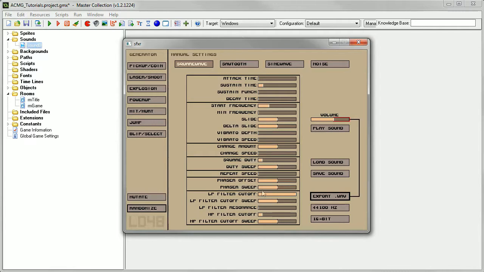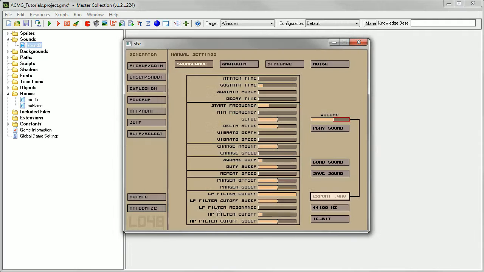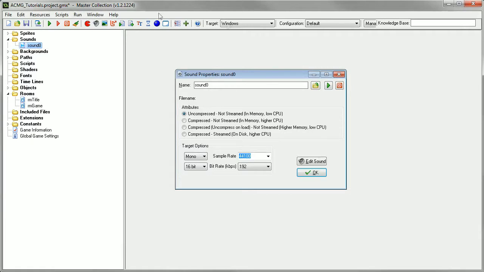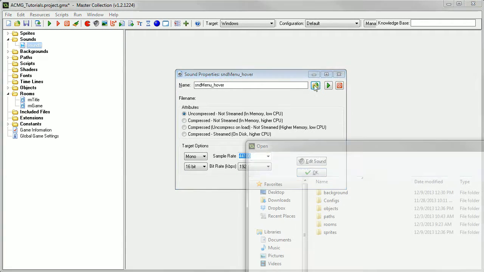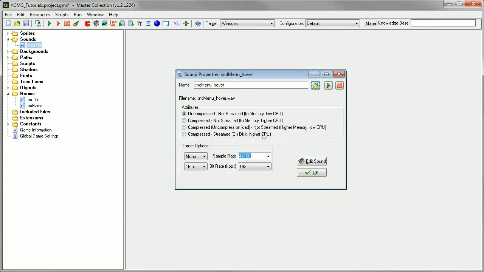You can go through and modify sounds if you want to, but I'm just going to go straight to exporting it. I'm going to export it to a WAV file. I'll just put it on my desktop and name it menu hover. Alright, and so back to our Game Maker Studio. I'm going to name this sound SND menu underscore hover. And I'm going to open that file that I just created and make sure it works.